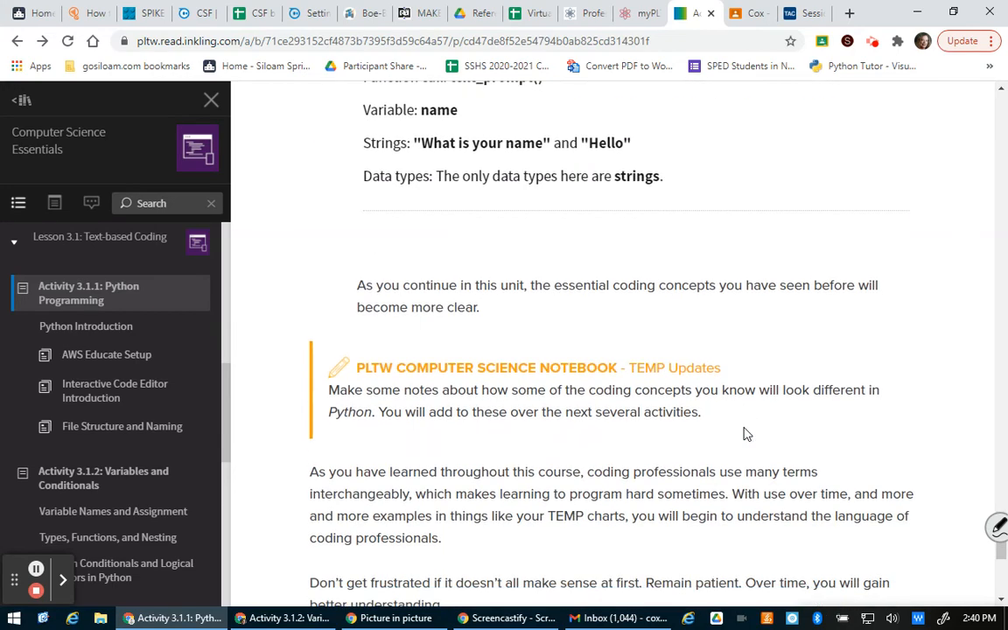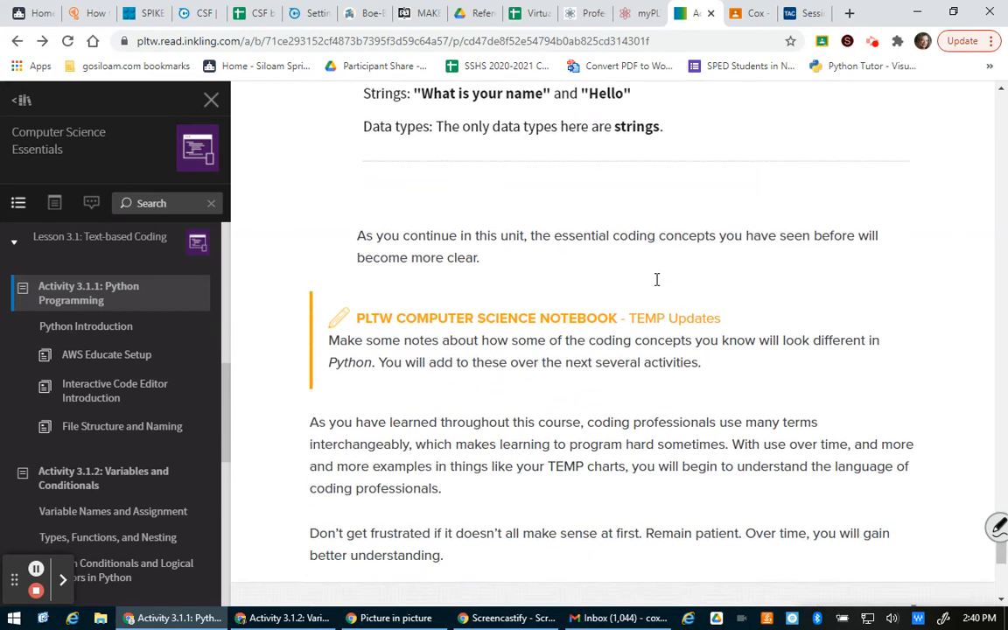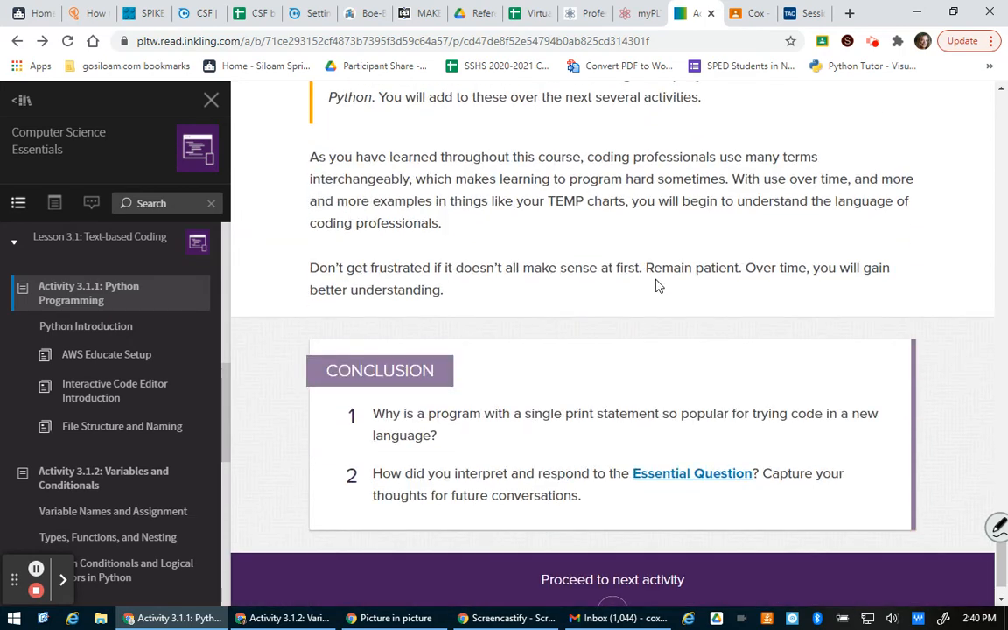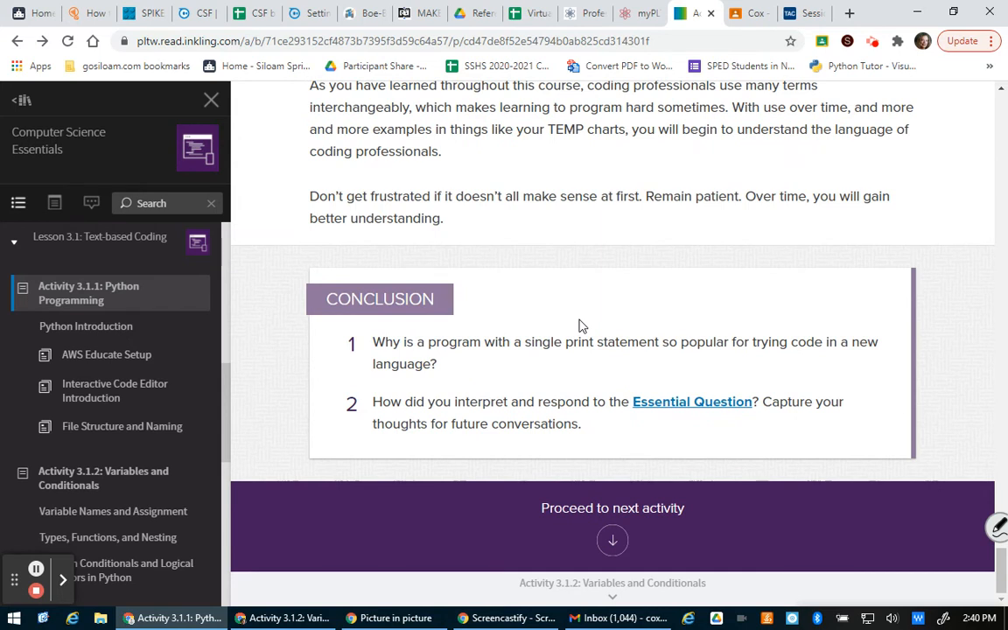All right. As you continue in this unit, the essential coding concepts you have seen before will become more clear. As you learn through this course, coding professionals use many terms interchangeably, which makes learning to program hard sometimes. With use over time and more examples, you will begin to understand the language of coding professionals. All right, that is it. That is all of 3.1.1.